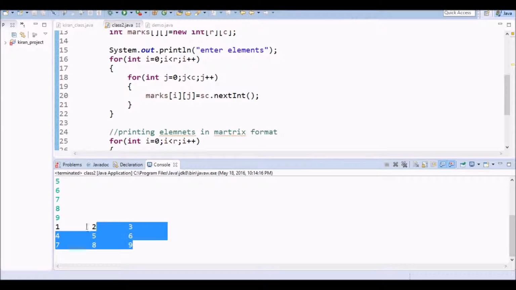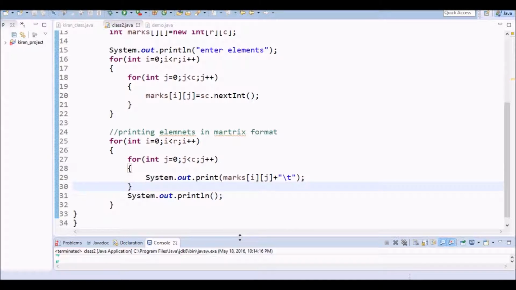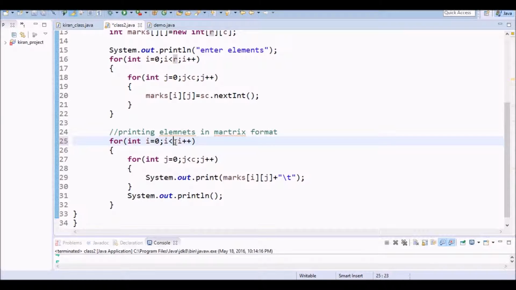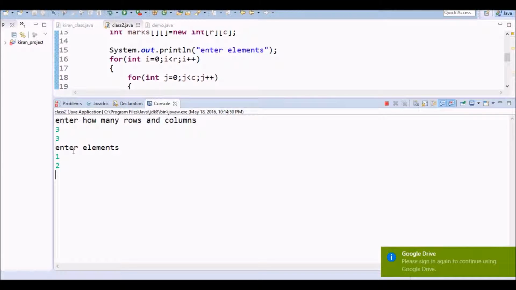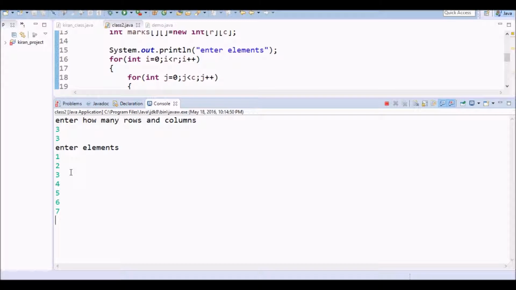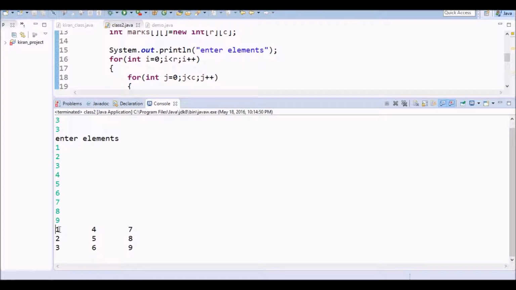Now I want to print the transpose of this matrix. See how I am going to do it here. In this I am going to change here C and here R and here I and here J. Now let us see what will happen. See, 3 by 3, 2, 3, 4, 5, 6, 7, 8, 9. Now see here. So this is the transpose of the given matrix.